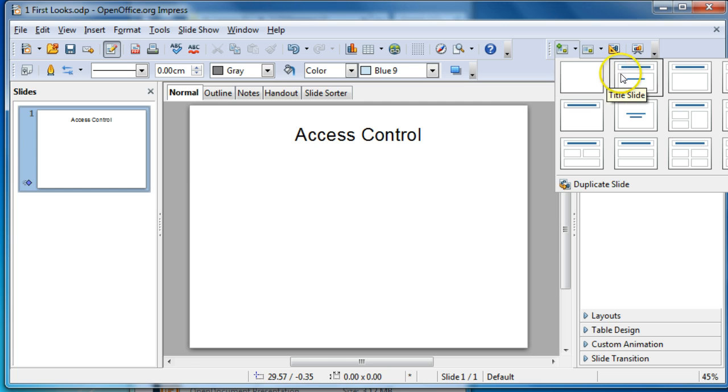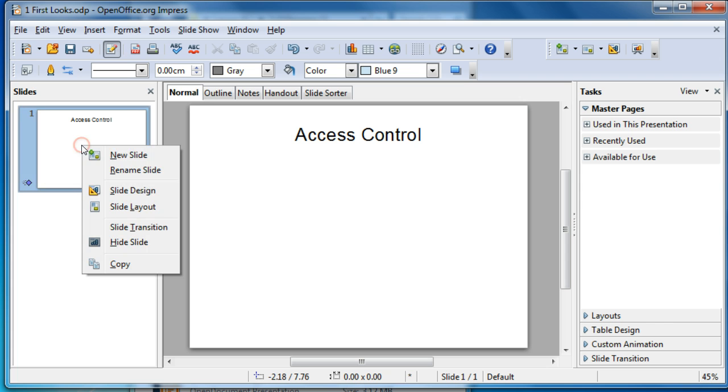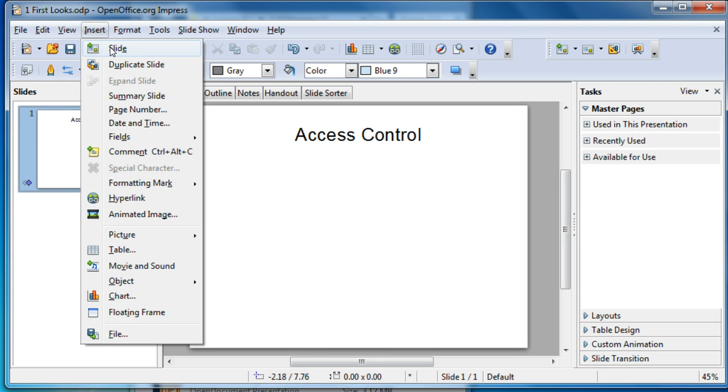When this opens, it'll offer the options of different types of layouts for the slides. A content placeholder can hold text and other objects. Click away from that area and right-click on this slide. You can also create a new slide here. You can also go to Insert and insert a new slide. Let's use this method.